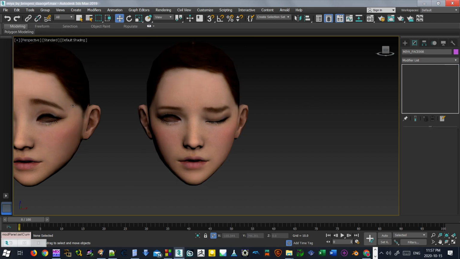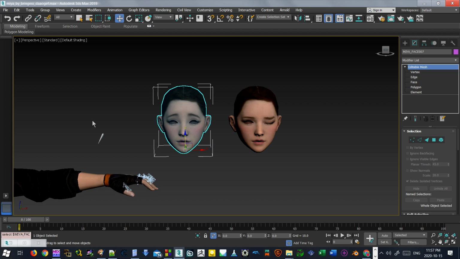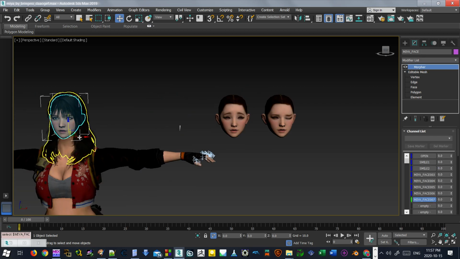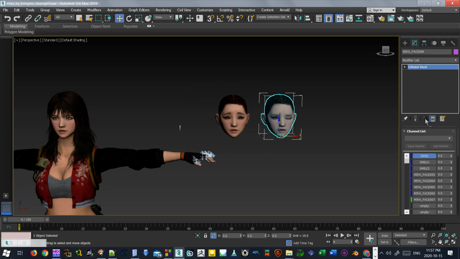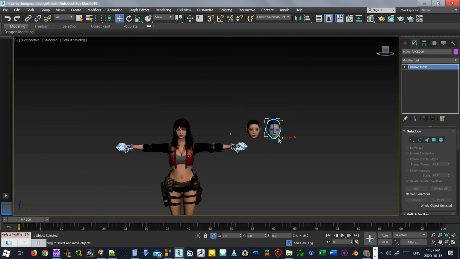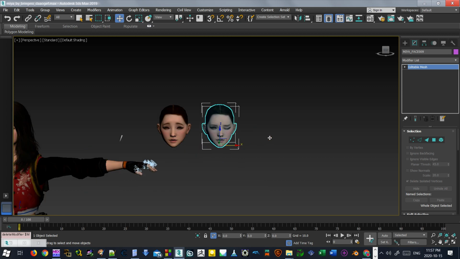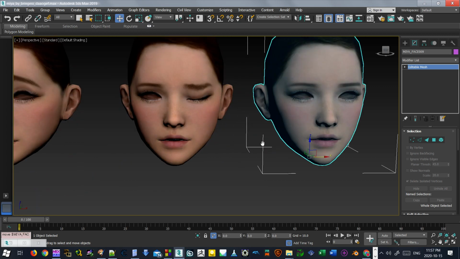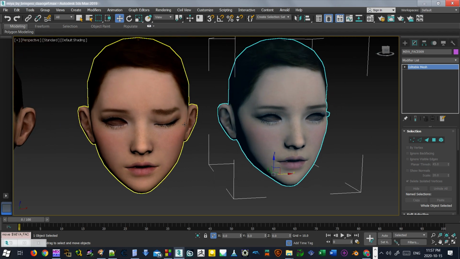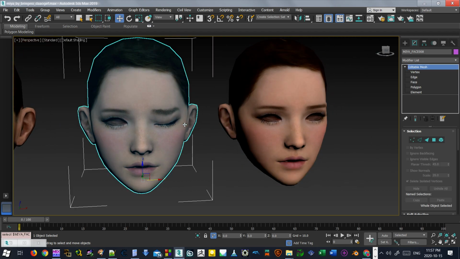Oh shoot, I need an unmodified one. Derp. Wait, where's the copy? Oh, I didn't notice it was in there. All right, so there's our copy, and then this is, well, it's basically a morph at that point. So let me just remember how that works.